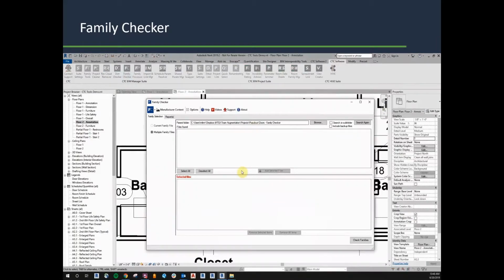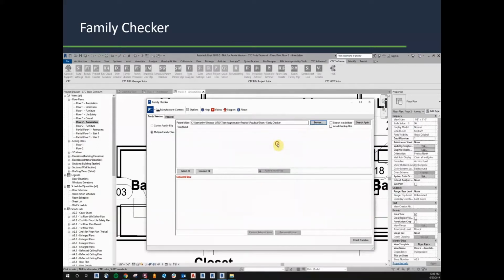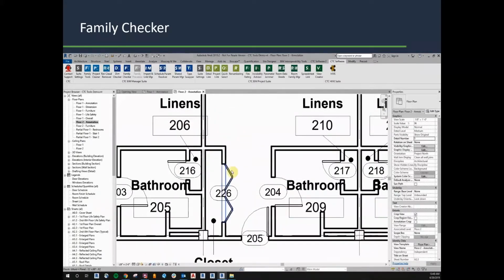We can run the Family Checker on multiple family files. However, you can see current family file is grayed out. That's because we're in the Revit project. If it said current family file, it wouldn't know which one you're talking about because you're not in a family file. So in this case, you could browse to a folder and go ahead and run the checker on, again, an entire library, which is what a lot of people do.